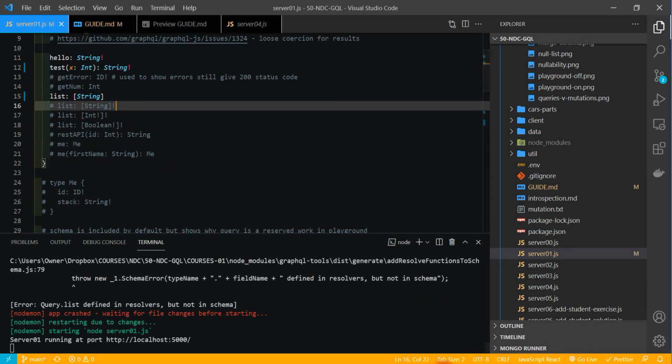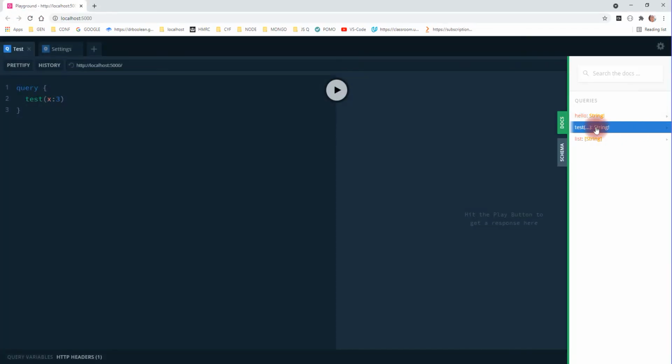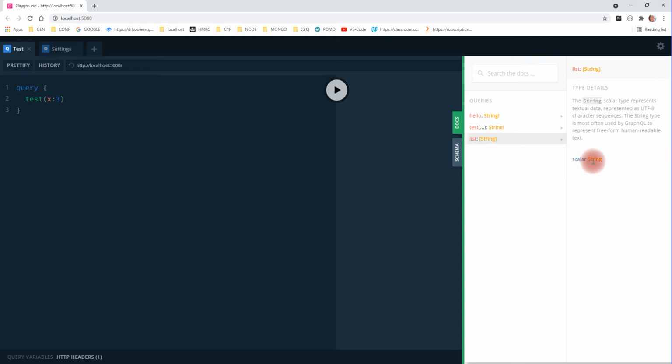So if we go back in here, let's refresh and look at the docs. We see we have list, a scalar string, a list with a scalar string inside. So let's just run list here and see what we get.